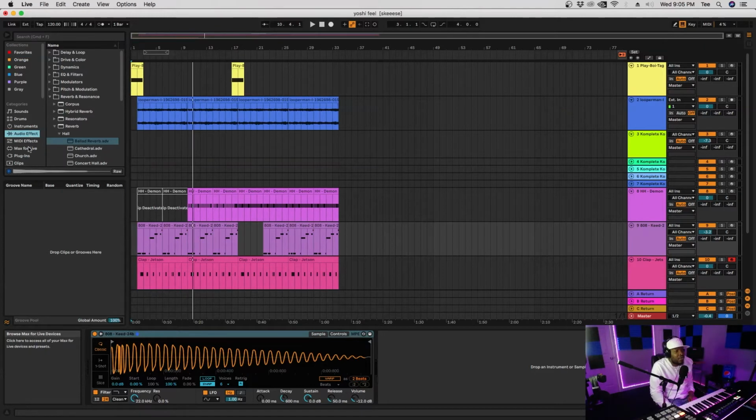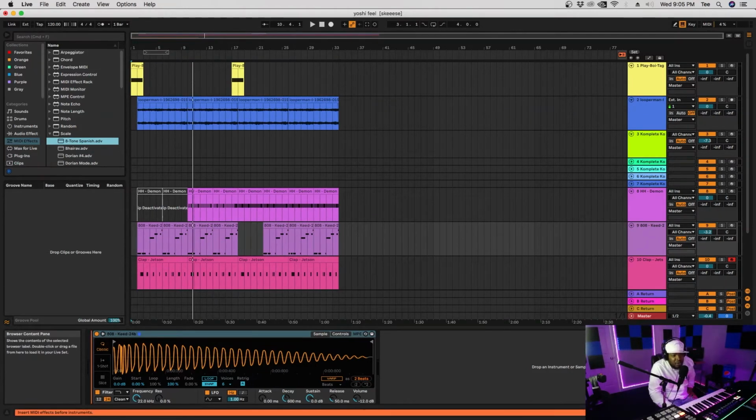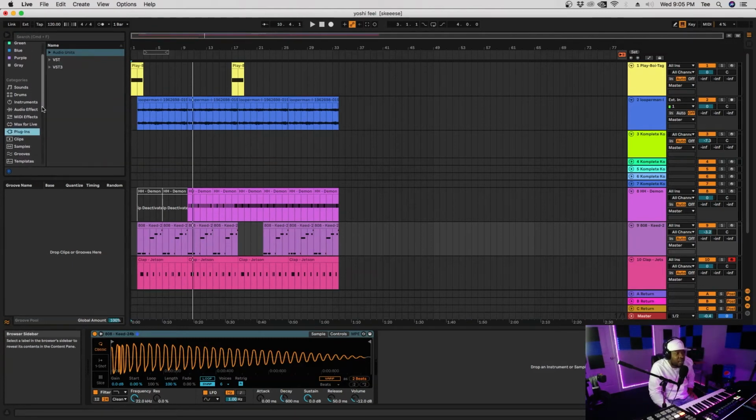You got your audio effects, you got your MIDI effects. You just click and drag. If you add effects on your instruments, they're always going to end up on your left side. You just bring your effects over to the left. Okay. Also, you have plugins. That's like whatever VSTs you downloaded will be listed here, or your VST3s or your audio units.